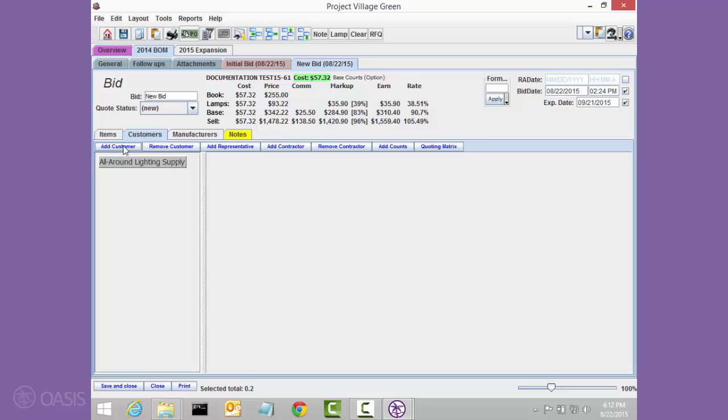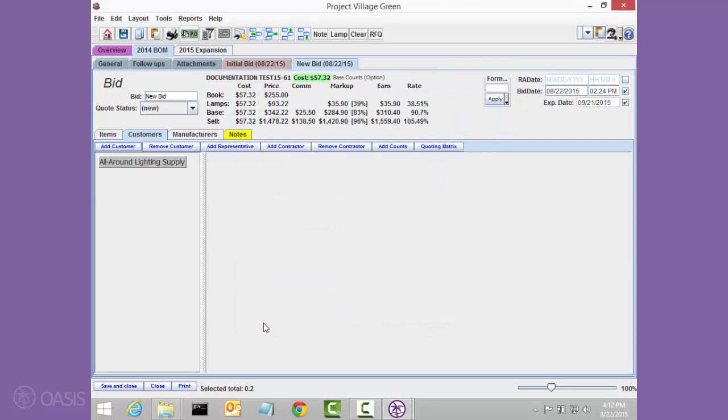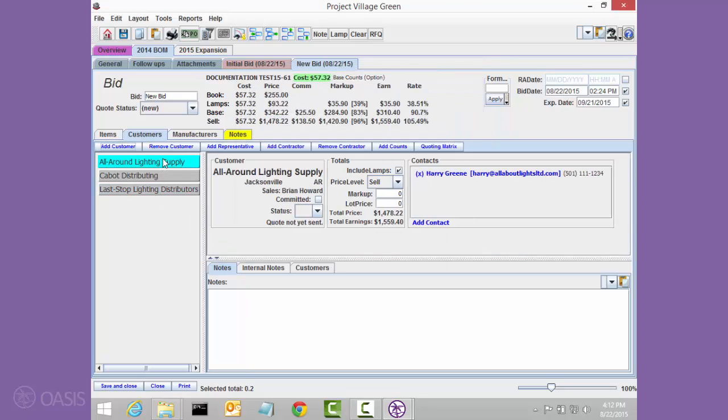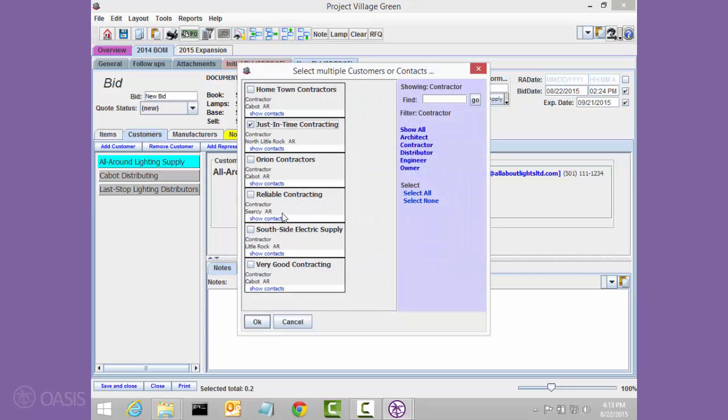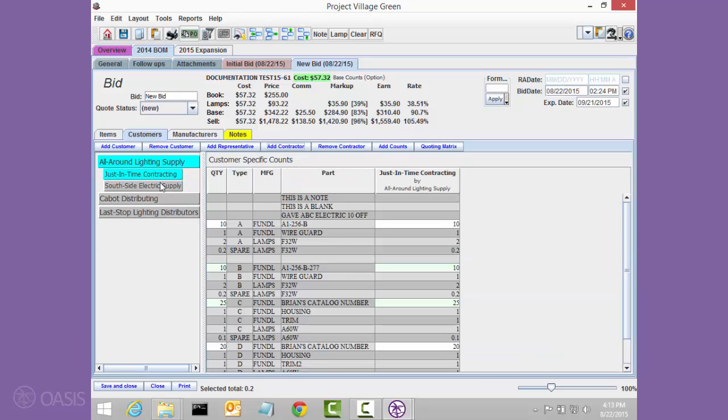But for reps, I'll add in my distributors. And again, I like to identify exactly who I'm quoting at each location, especially my end customer. And then for each one of my distributors here, again as a rep, I'm going to add in my contractor. Let's assume we have a couple of them out there that are quoting. And for whatever reason, let's say Just-in-Time Contracting has specific counts that are different than everybody else. So I'll go ahead and add a count.